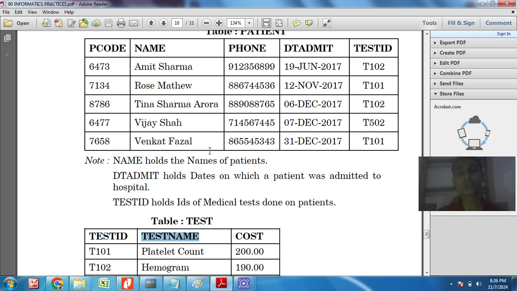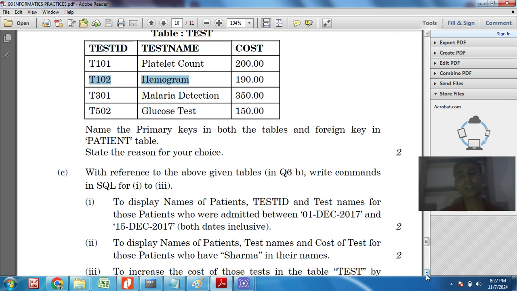So to look at the relation between all of them, we have to fetch the data by looking at both the tables. Here test id has been defined for Amit Sharma. This is the test id, and the test id is described here. Test id T102 means what? Hemogram. So test name is defined here. For test name we have to look at the test table. So for fetching the data we need to use join.